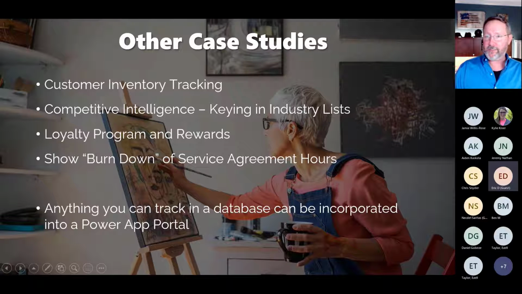Burn down on service agreement hours. One of our clients very recently said, look, we maintain service agreements. They kind of do it in a non-conventional way because they started before service was as robust as it is in Dynamics these days. And then one of their customers is able to come in at any point and see of these hours we've committed to you, how many of you actually used and how many are remaining before you're going to go over and start getting invoices for that.